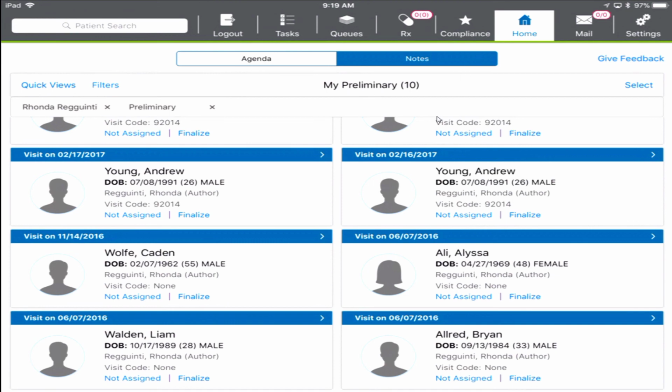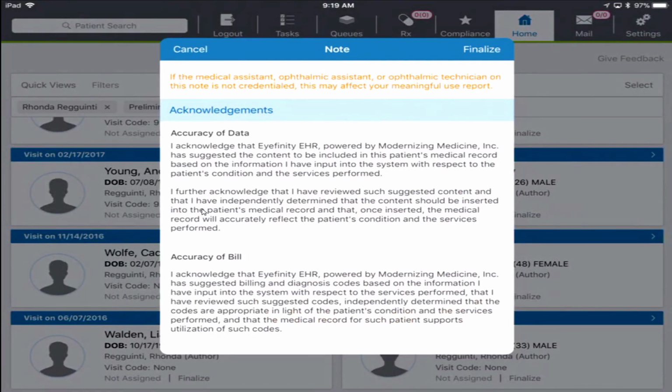You can also finalize individual visits here from the Notes tab. So you would just simply touch Finalize on that visit, and again, the Finalize acknowledgement window will open and you just finalize again.